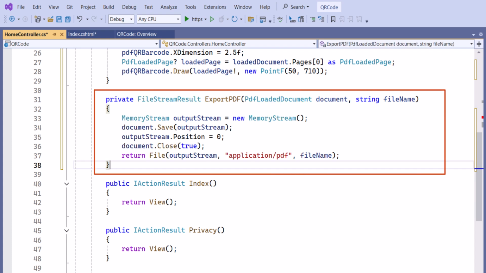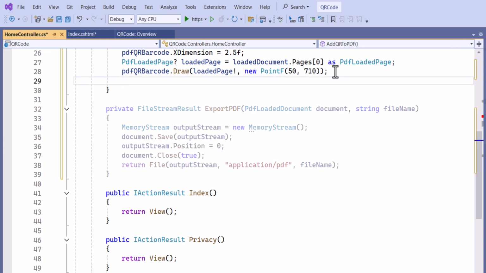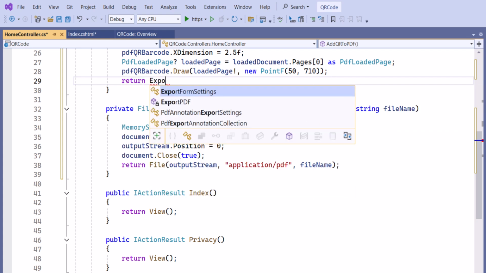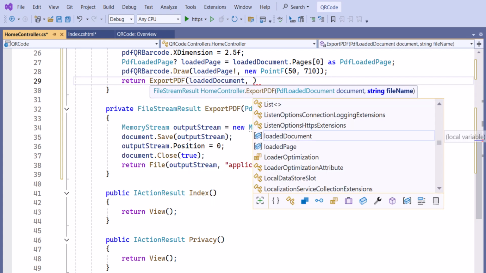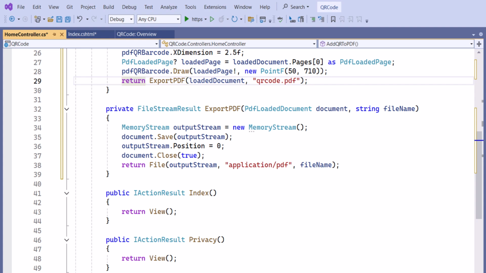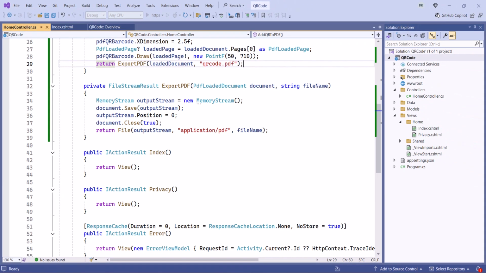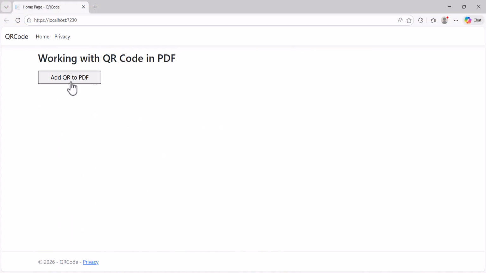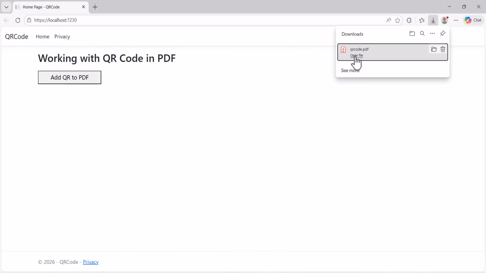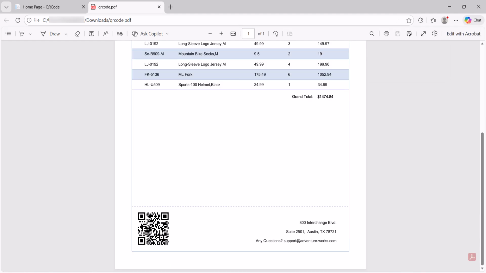In this method, I create a memory stream, save the document, reset the stream position, close the document to release resources, and return the file to the browser. Then, I invoke this method, passing the document instance and the file name. I save and run the application. When I click the button, the PDF is downloaded. As you can see, QR code is added to the document.